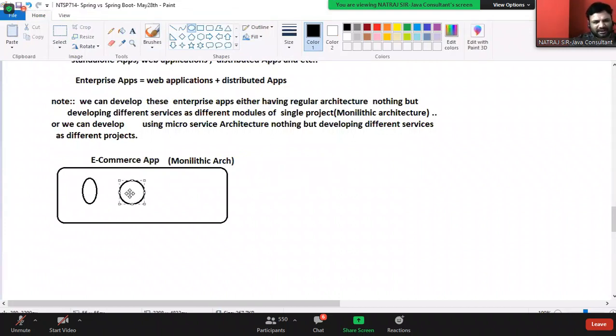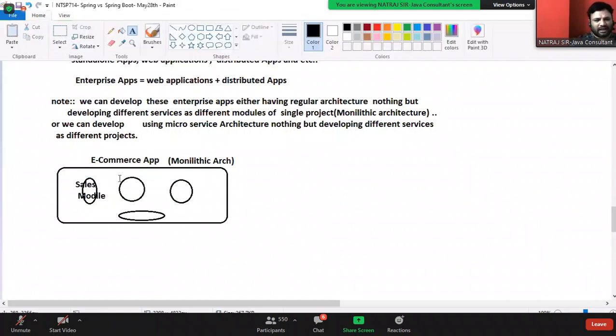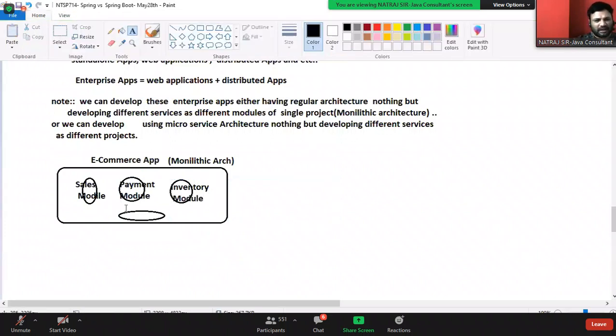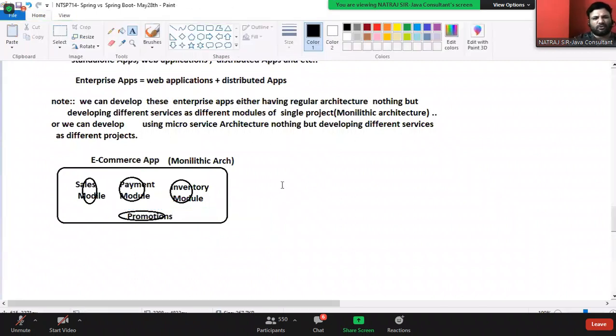Sales module, payment module, inventory module, promotions module. Like this, we are having modules. Sales module. Next, payment module takes care of payment related issues. Next, inventory module for stock management. The other one is promotions: discounts, coupons, offers. So many things will be there.